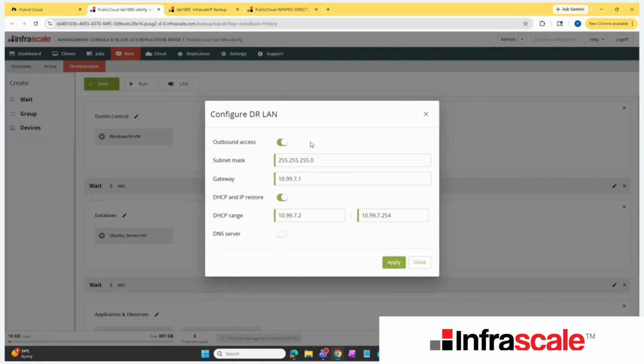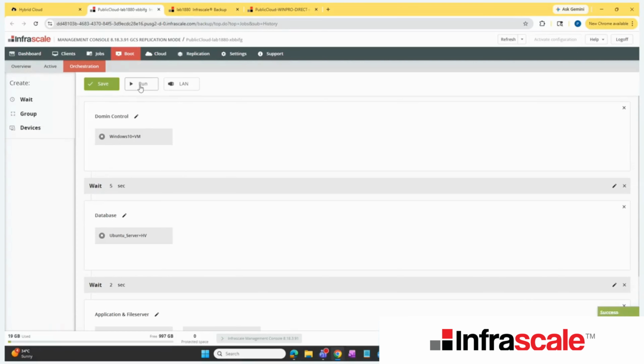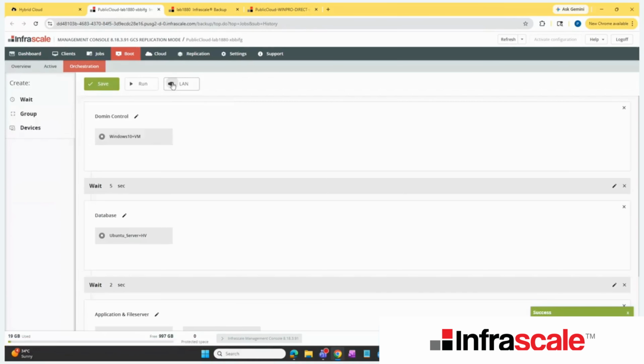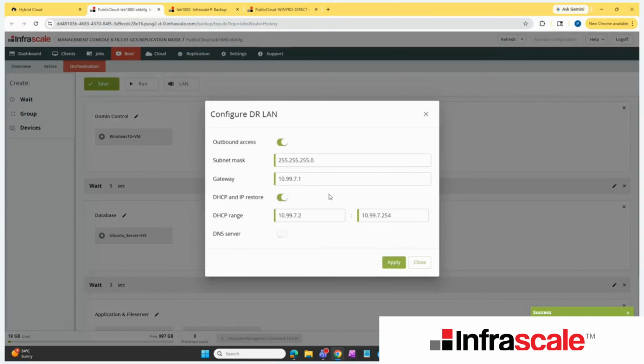Let's say in a disaster scenario, you will enable the outbound access. You click on apply, and a single click will start spinning up the servers on the cloud. So it'll select the DLLAN, and it'll start spinning up the servers here under the active tab. So if you give it a minute, it should be spinning up all the servers. This gives you a quick failover option where you can spin up all those servers immediately on the cloud. So you'll be choosing a DLLAN, which is pre-configured under the network, and the servers will start spinning up.